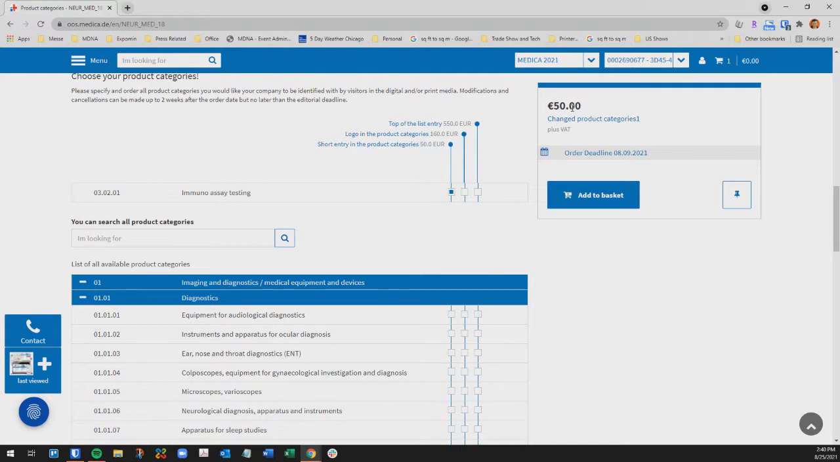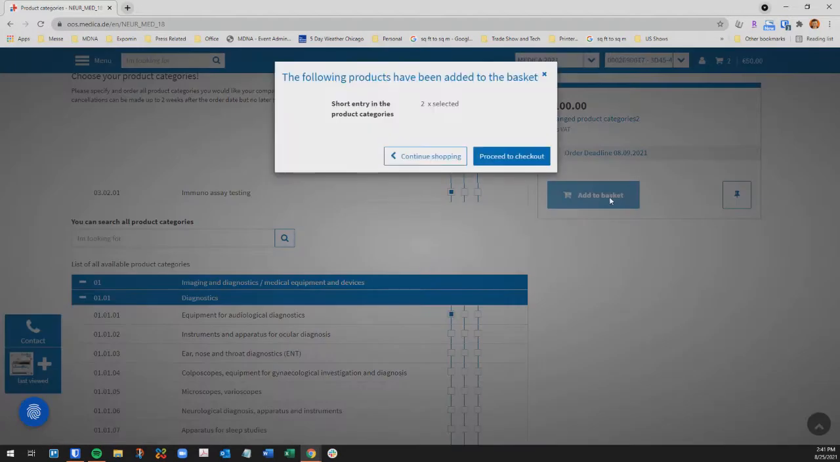Again, similarly, if you say you ordered multiple product categories, the first one will always be free and you will be charged for the additional product listing that you purchase. And so now let's say we have 2 product listings here and I'm happy with the selection, and I'm going to say add to basket. And now, since I've completed my required 2 forms for the directory, I'm going to proceed to checkout.